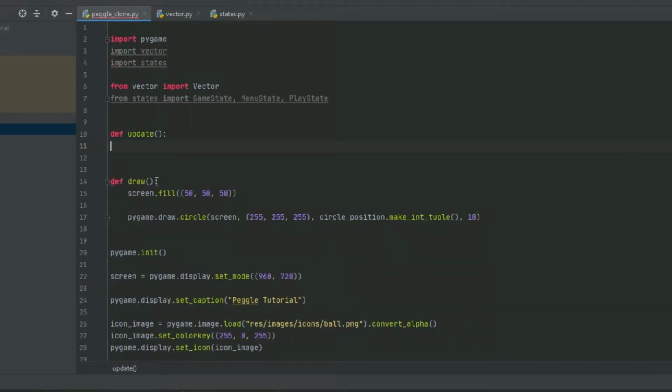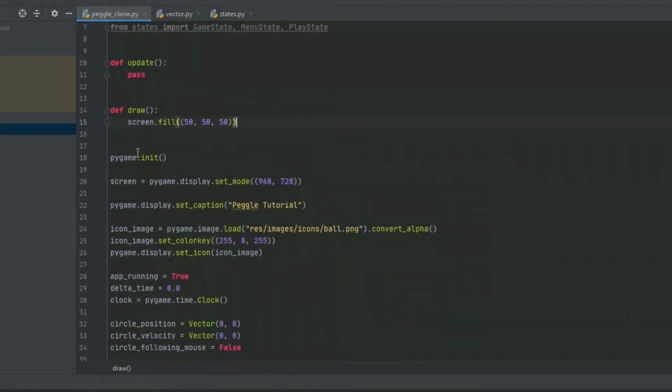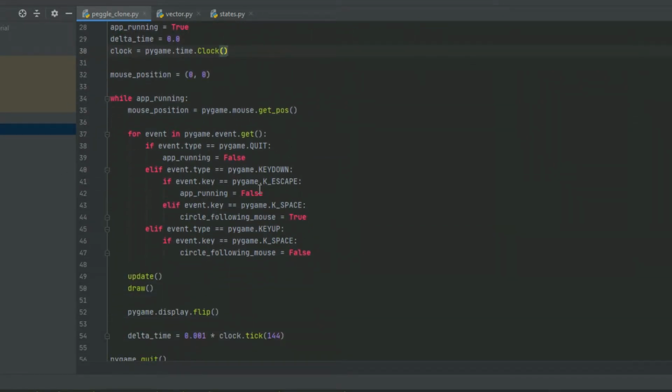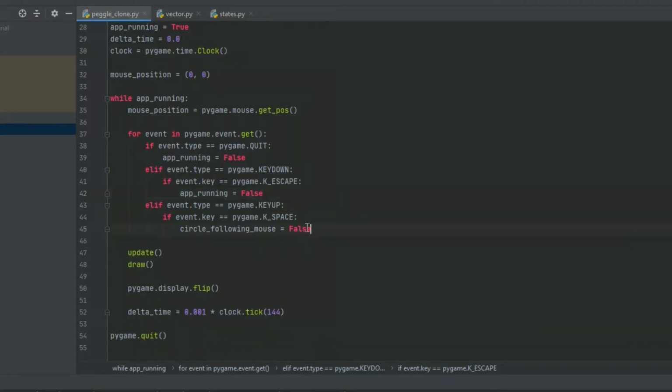And one other thing before we start, I'm going to remove all the temporary circle following stuff that we implemented last video, as it's temporary, we don't really need it anymore, so we're going to get rid of all of that. Right, so with that out of the way, we can get into this video's content, our ball class.